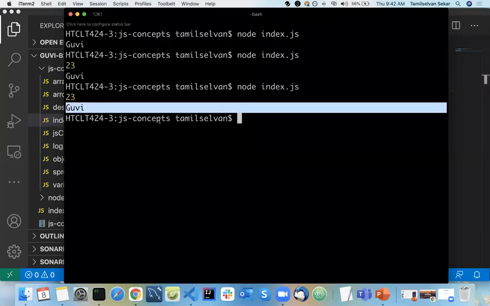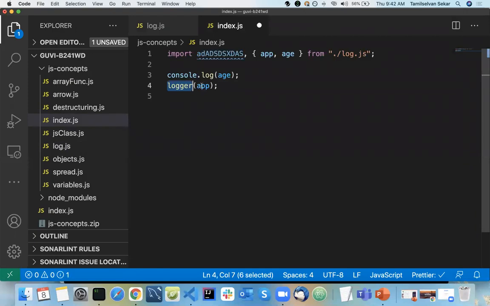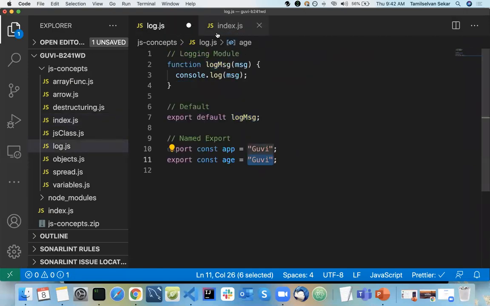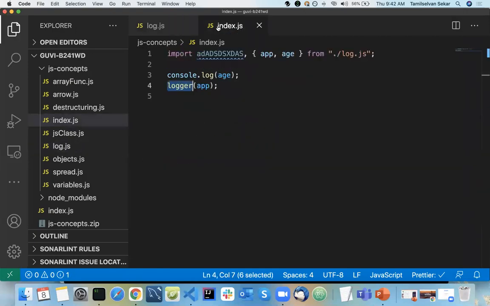So that's the thing with your default export. Are you clear on the concepts of import and export? Can you move on to the React part? Yes, there can be only one default export.